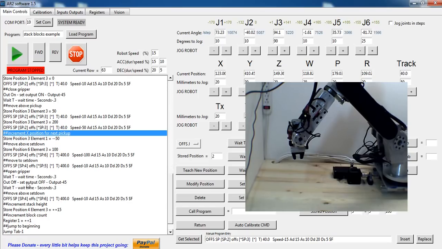I'm going to wait 0.3. I'm going to open the gripper, and then we're going to move above the position. So we go SP4 offset SP6, which is just the major approach above the stack. That takes me really high off the stack.